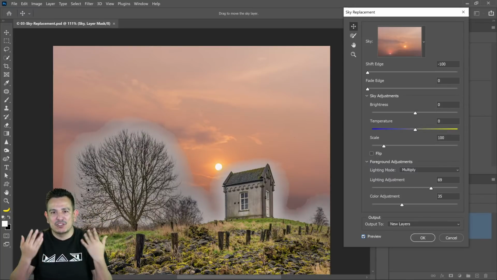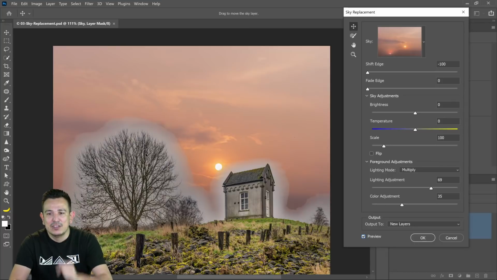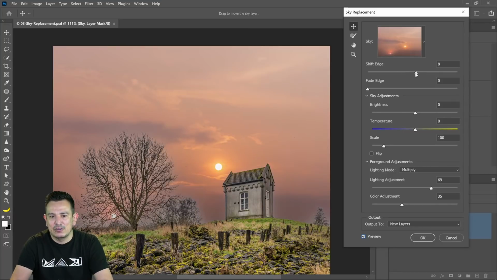So white reveals, black conceals. You can think about the sky itself being quote unquote white because it's revealing, and then everything outside the edges in black because those are the pixels being hidden. So that's what these sliders are controlling. You can just adjust these sliders accordingly until you get a result that looks good for your image.